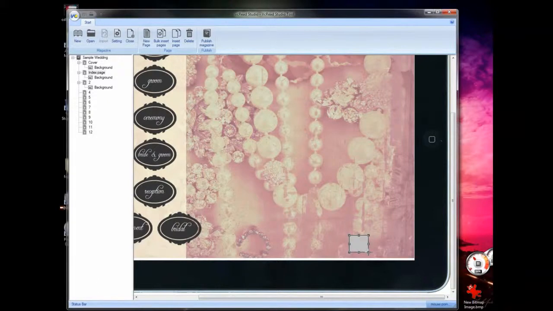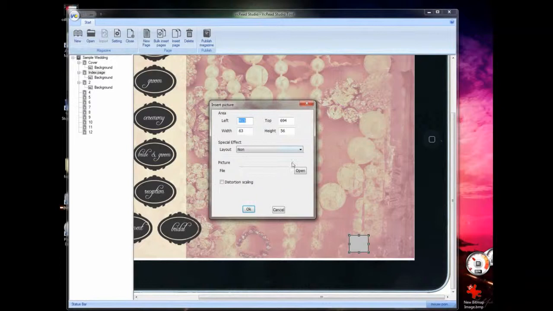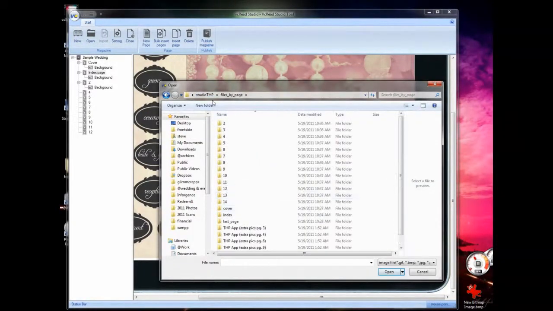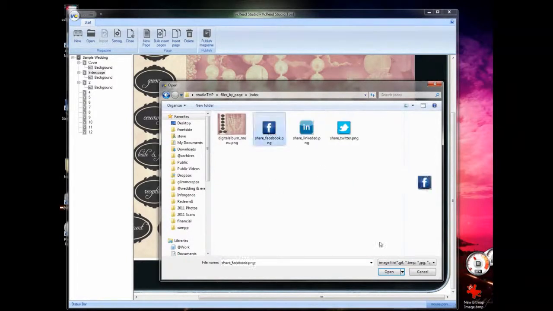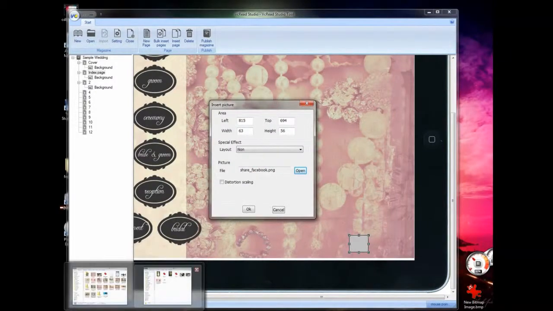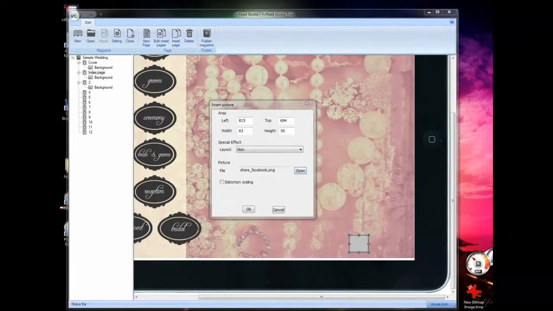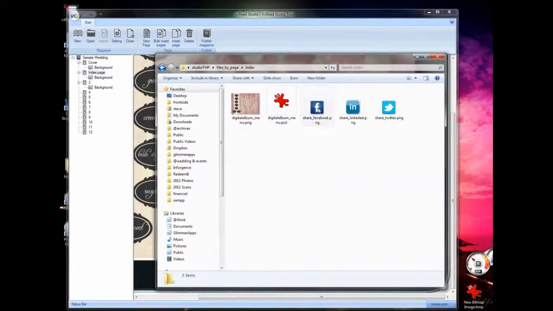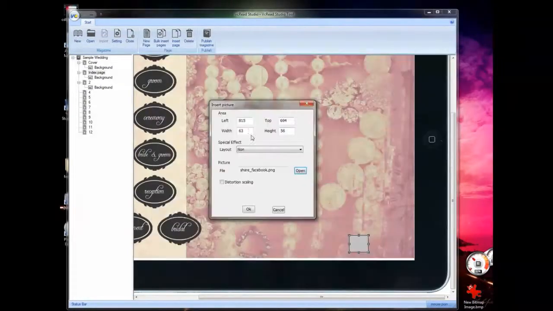So you just make a square the size you want the graphic to be, right click on it and say add picture, and then browse for the picture, and I have this in the index page. I'll say Facebook, open, and then to make sure it's exactly the size I want, I will go to the actual icon itself and then find the pixels.